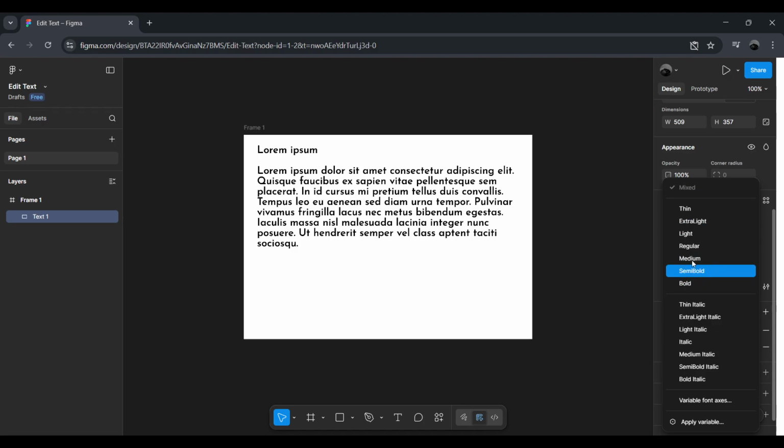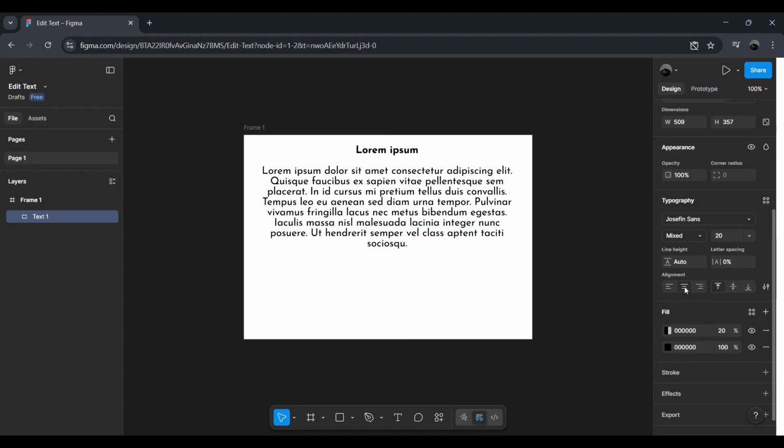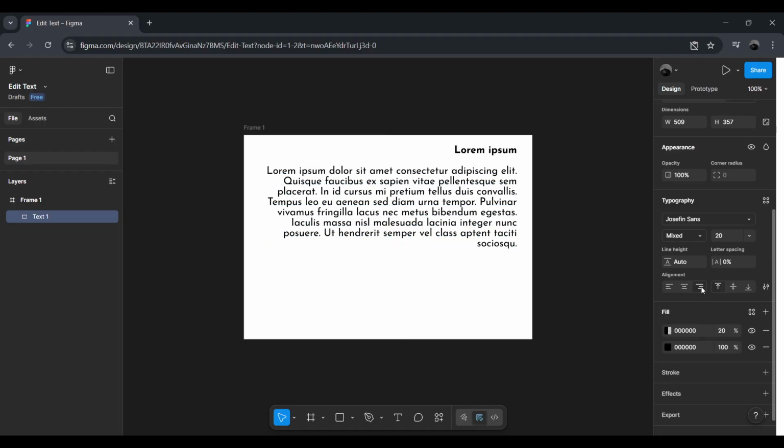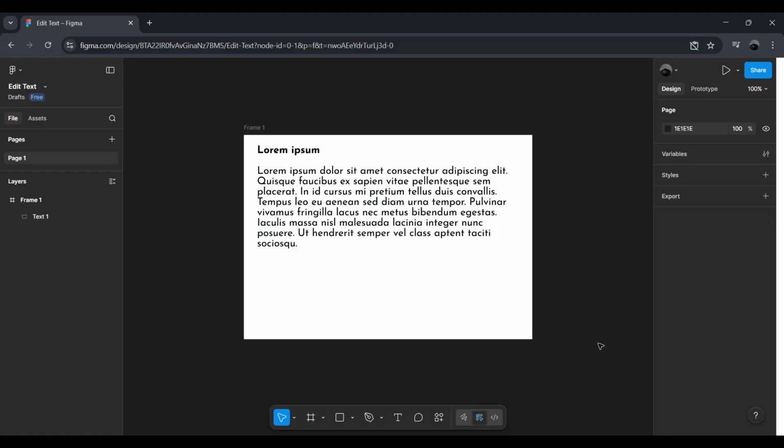Finally, click the alignment icons, which typically show options for left, center, and right alignment. These icons change the text justification within its box, so you can position your text exactly how you want it to appear in your design. And that's it. You've successfully edited both the content and the style of your text in Figma.